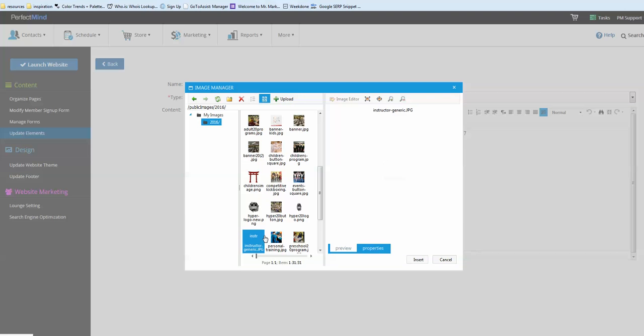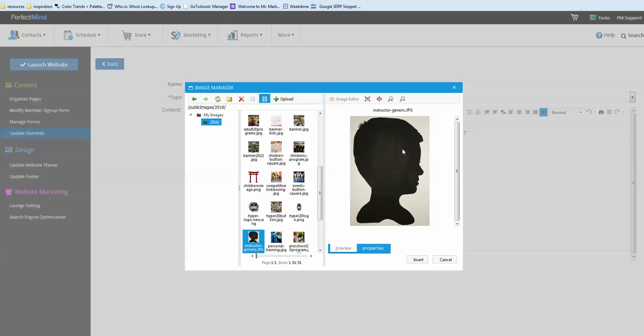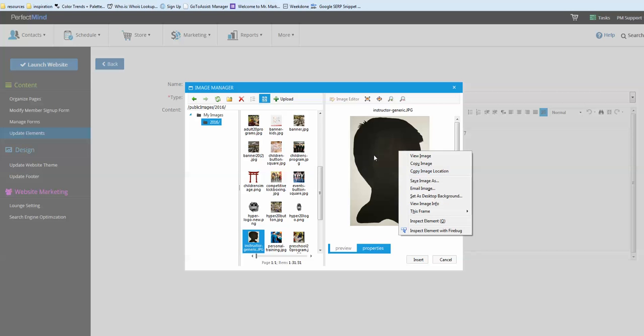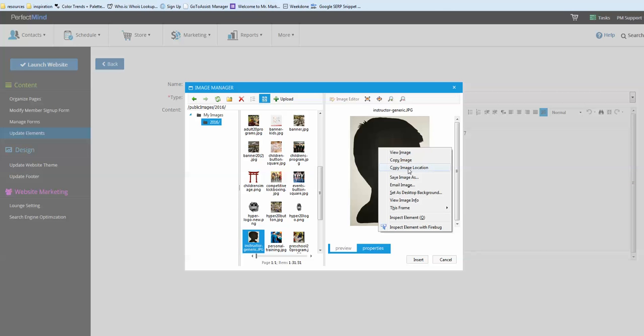Once the image is uploaded, if you're using Firefox, you can right click on this and go to copy image location. If you're using Google Chrome, you can right click on it as well, but it's going to say something like image address or copy image URL, something to those effects, but it basically means the same thing as copy image location. So if I right click on this and copy image location, it's copying the location of where this image is stored within your image gallery, within your PerfectMind database.